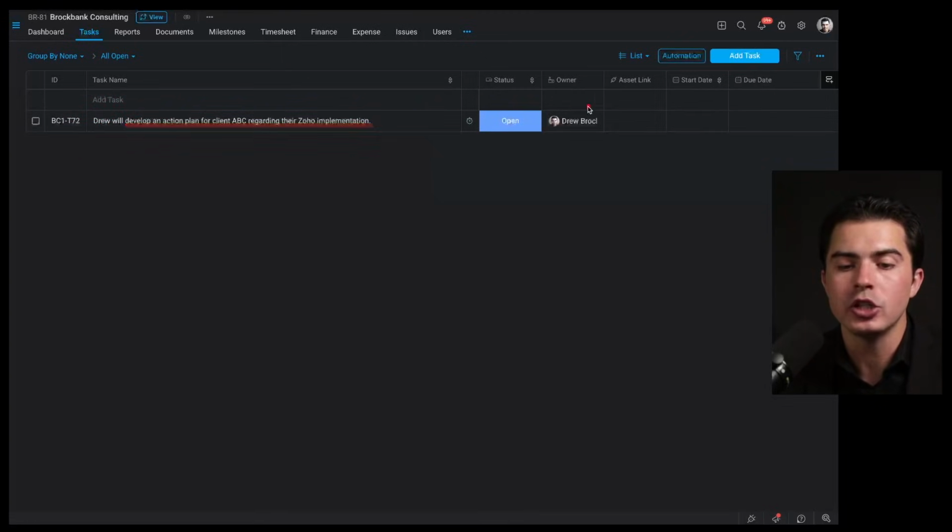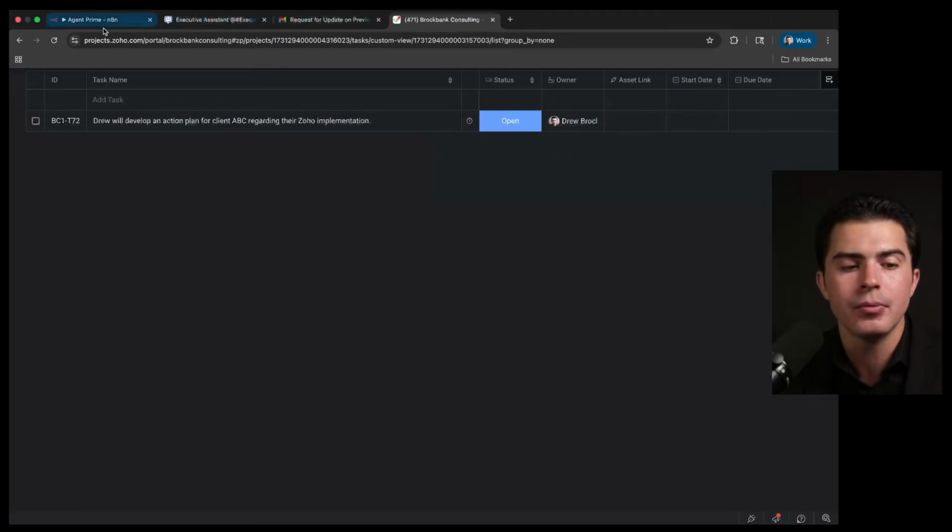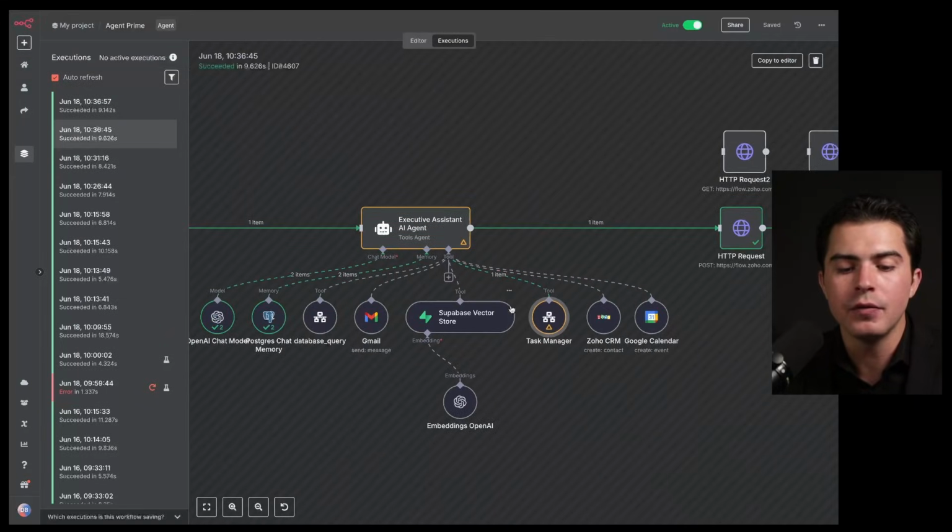Okay, so it did a great job. It assigned it to me. It got it done, and it's under my task list. That's everything I wanted it to do. Okay, so it did that perfectly. And let's go over to Zoho CRM, create a contact.